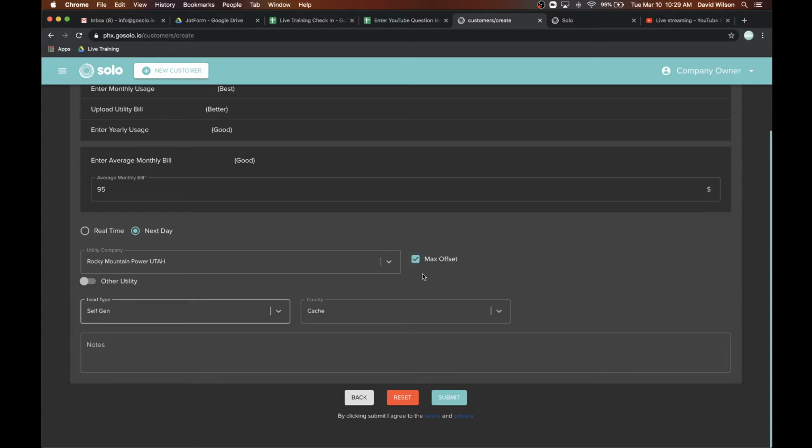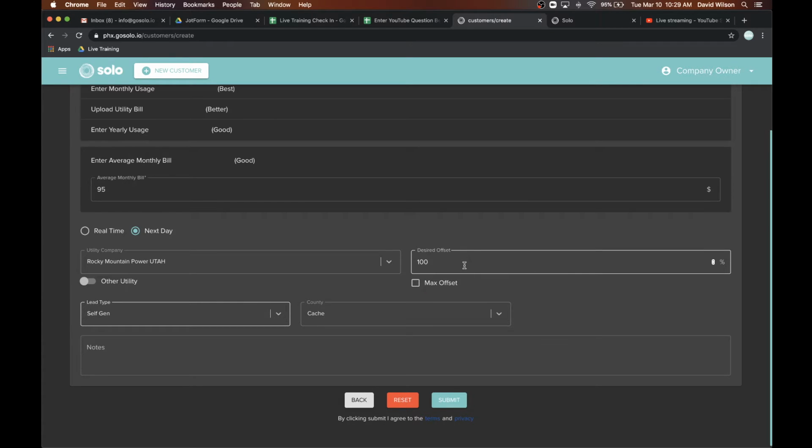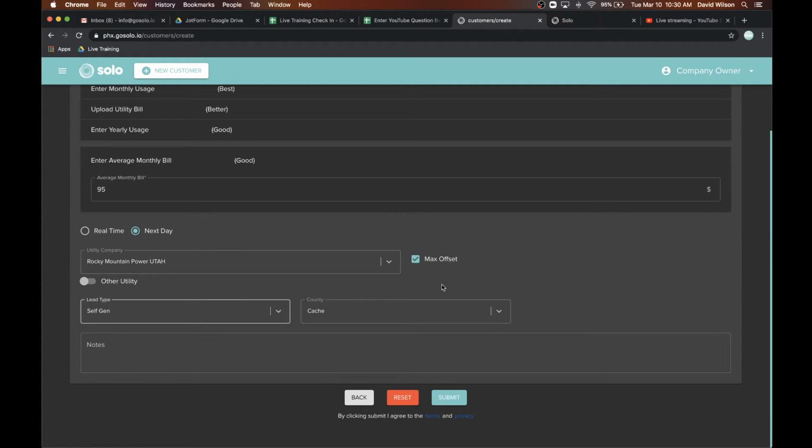One thing I want to address, too, is this max offset. This is one of those things where we'll put an asterisk by it. You'll want to communicate with your owner about how they want you to use this selection here. When I pitch and demo and I speak with most of my clients, almost all of them prefer to select max offset.